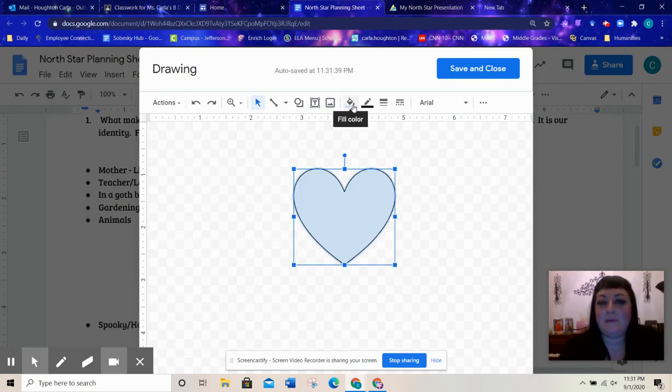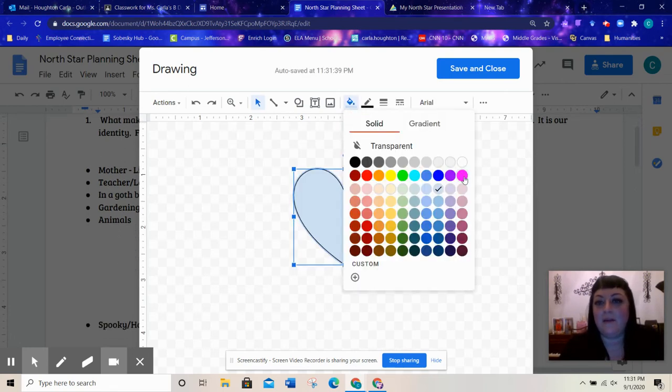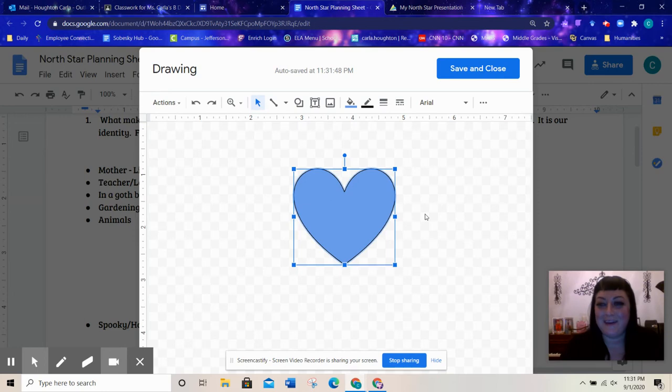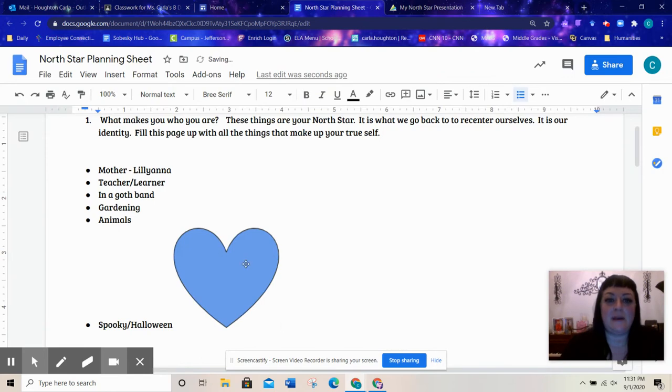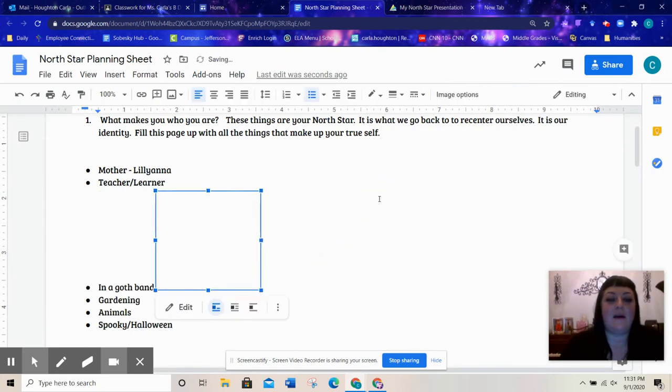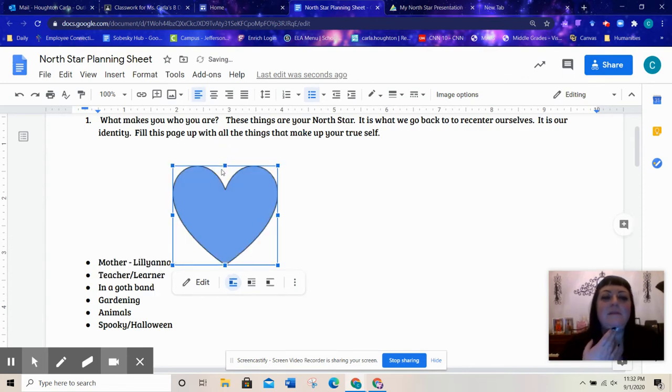You can click this little paint bucket and make it a color. Let's be weird and make it a blue heart, because hearts are usually like red or pink, so we'll make it blue just for fun. Then you hit save and close, and it pops that shape in, which is really fun. I might move it above this. And if I was going to do these shapes, remember, you don't have to do these shapes. This is just to kind of make it a little more fun.